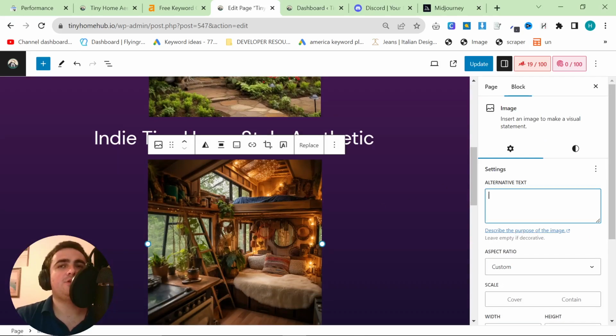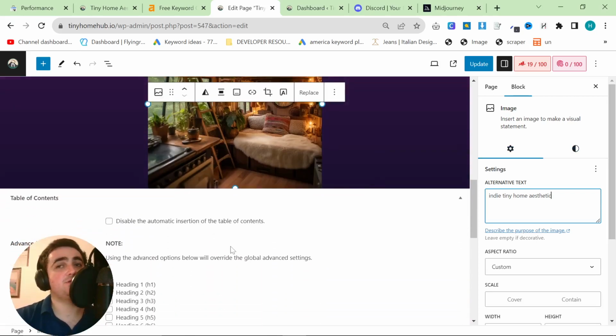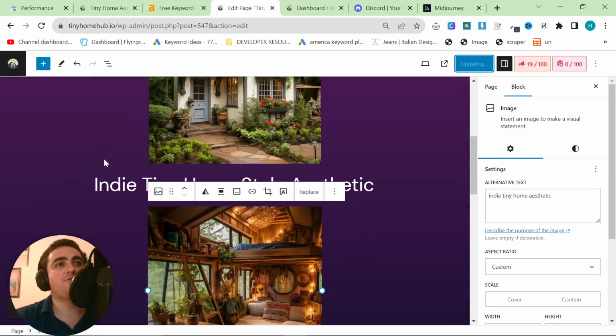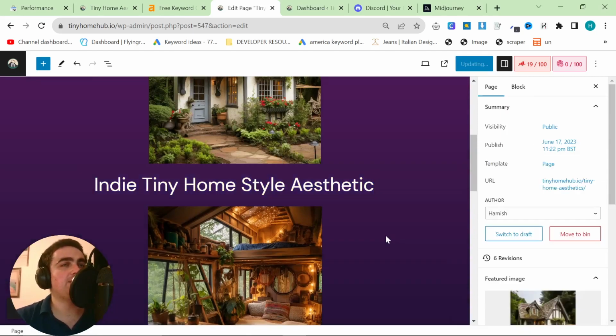Perfect. Another thing you want to do, make sure it's got the alternative text right here. So we're going to write indie home, indie tiny home aesthetic. Perfect. This, I guarantee you, and you can test this, okay? You can watch this. I will update you on this. If I press update on this now, this will now start to bring traffic for keywords that you wouldn't even imagine, okay? That's the point of this method right here.